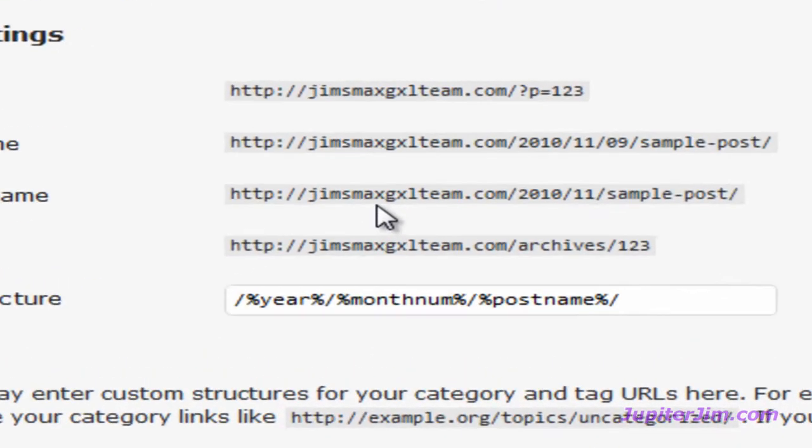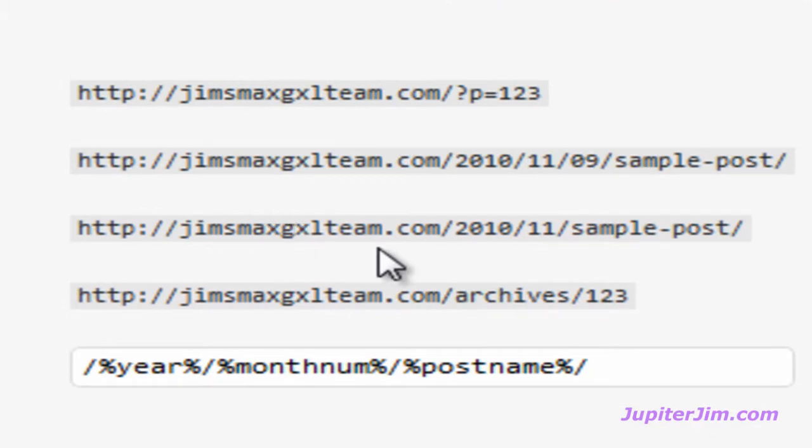What that does is it takes your blog address, http:// and jimsmaxgxlteam.com, and then 2010 is the year, 11 is the month that I am now creating this blog, which is the beginning quarter of the month of November, and this would be the blog post name or address or the keywords that it uses to identify a particular blog post.